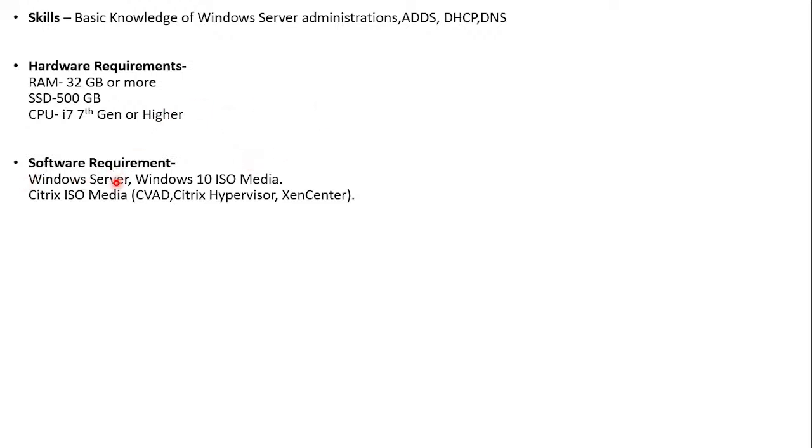Okay. And we are going to use Windows Server 2022 and we are going to use Windows 10 Professional, and these ISO files are available at the Microsoft portal free of cost. You can download, and if you are unable to do so, I will share one Google Drive link. You can download these media from there. Okay.